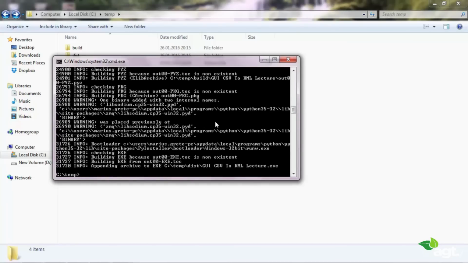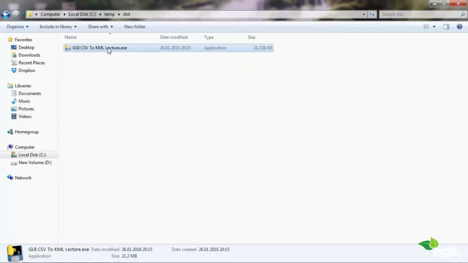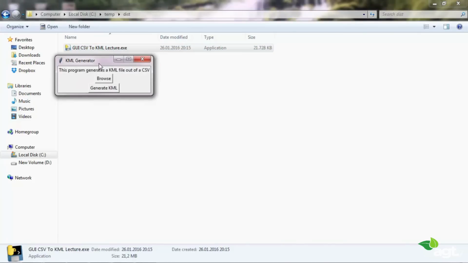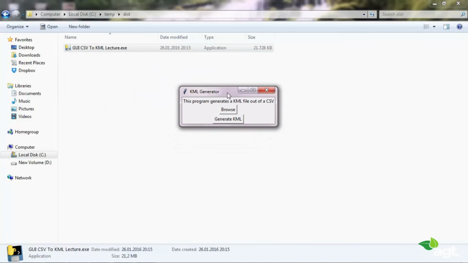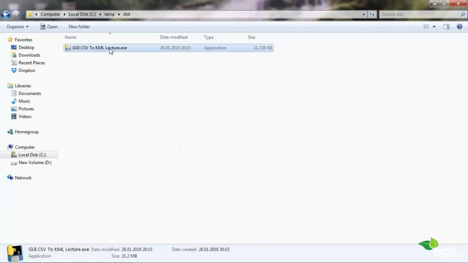And that was apparently successful, but let's check. Your executable file should be inside the dist folder. And here it is. So, it's the same program, and it does the same thing. If you want to give this program to someone, you can just send the .exe file and they will be able to execute it without needing Python installed.